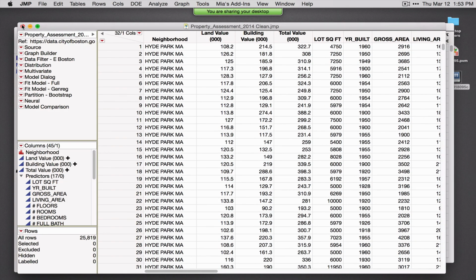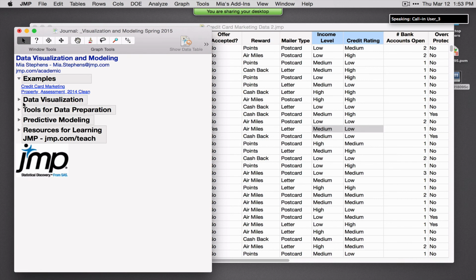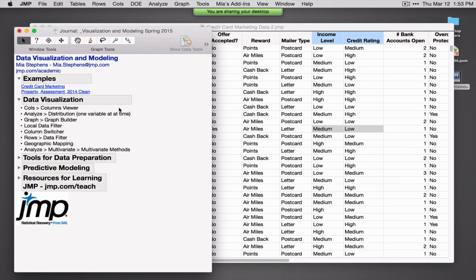So what have we talked about today? We actually jumped through quite a bit. We saw 2 examples. For data visualization tools, some tools that are really useful anytime you're just getting started with data. Under columns, the columns viewer for looking at a high-level summary of your data. Under Analyze, the Distribution platform, one of my favorite platforms for looking at variables one at a time. You're trying to understand the shape of the distribution, the centering, and the spread of the distribution. It also points out if you've got any potential data quality issues. Graph Builder for dynamically graphing your data. And the local data filter and column switcher allow you to explore different columns or values of a particular column.